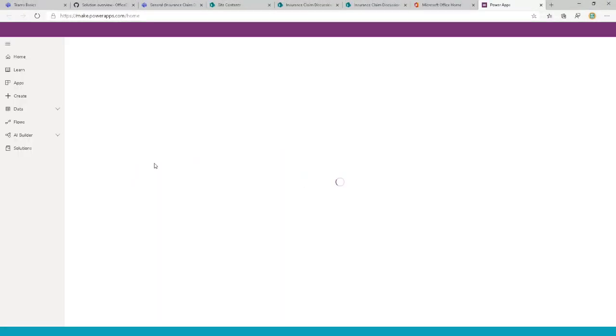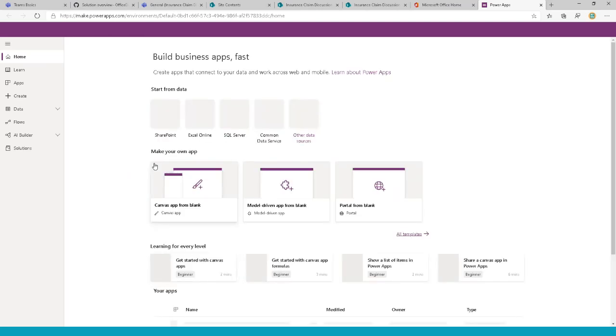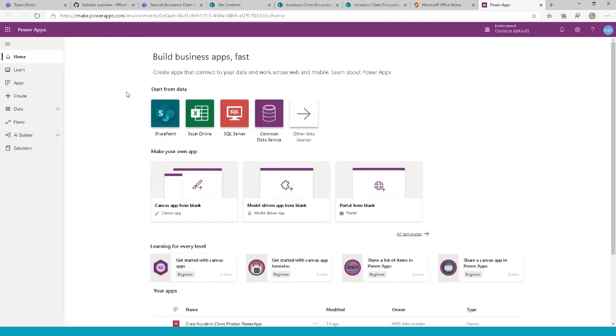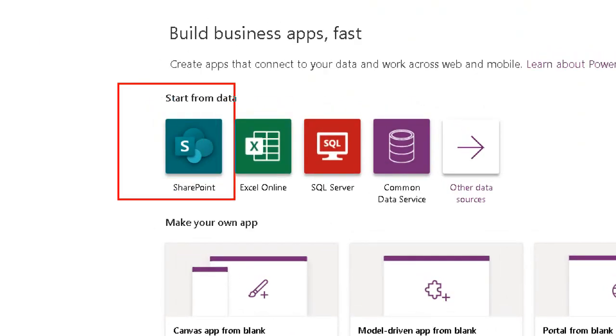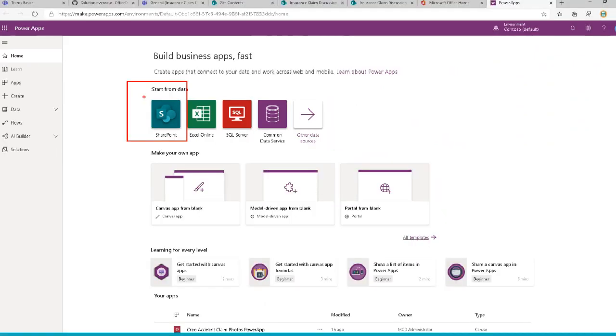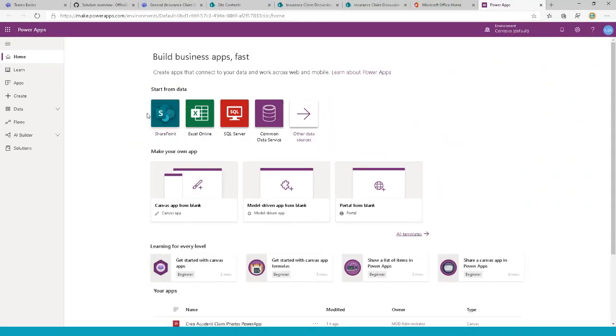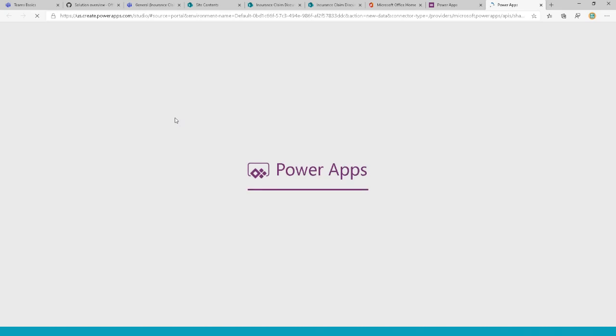So we'll go to our Power Apps. And here, what we're going to do is create a new app where we're starting from SharePoint data. And right away, the first thing we see is a nice interface that says we want to start from data. So this is the one we're going to select. Straightforward, we're going to be starting from data.